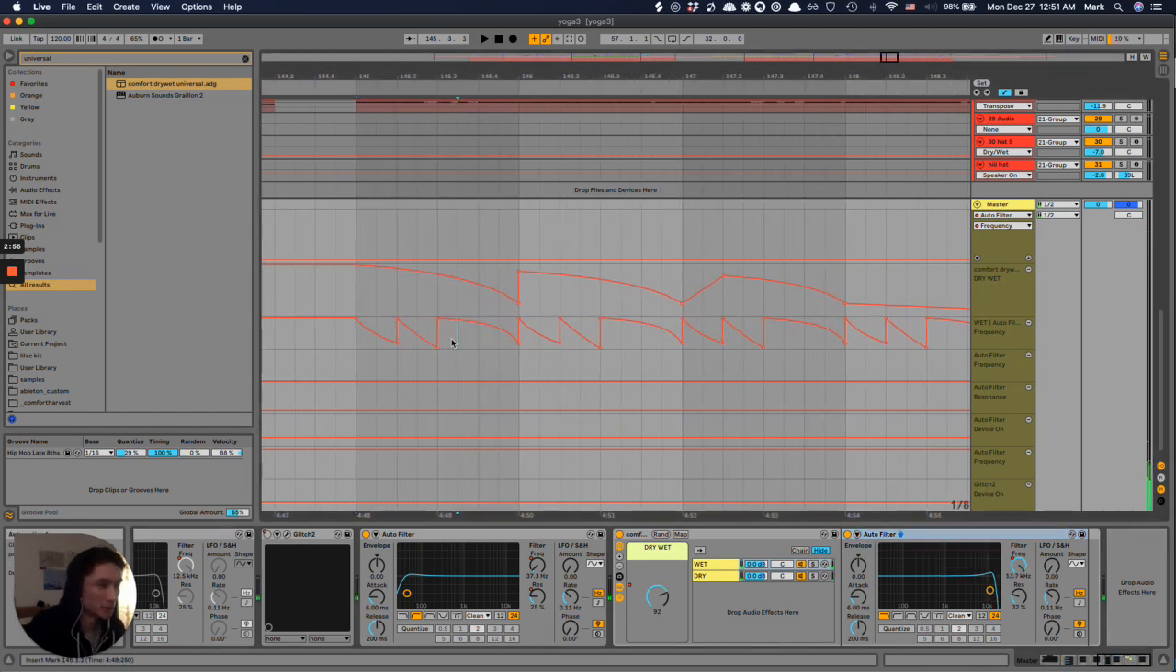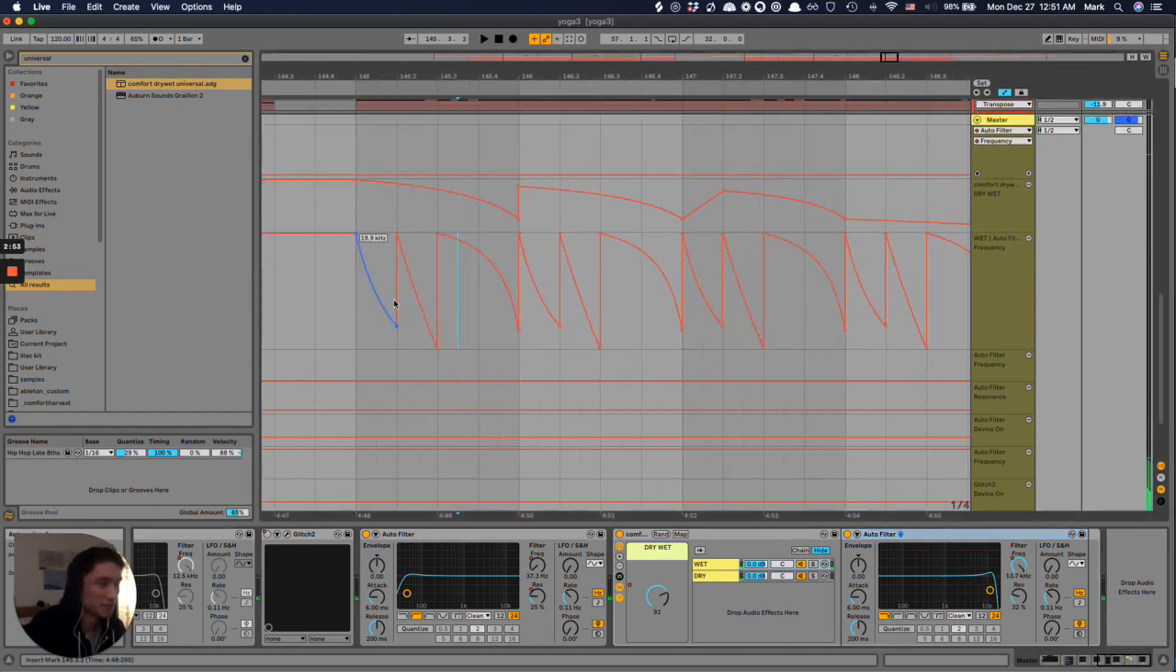This automation lane right here is the one that manipulates the actual frequency, and it's this kind of shape. The important part is that it's like wow, wow, wow. The end part needs to be really scooped out to give it that sound. That's the most important part.